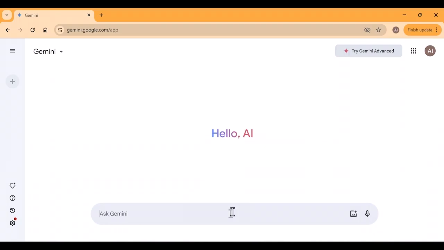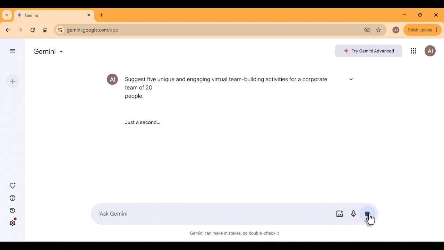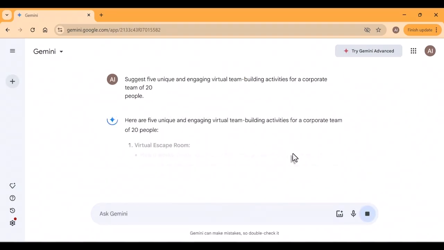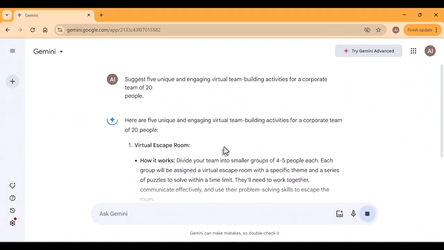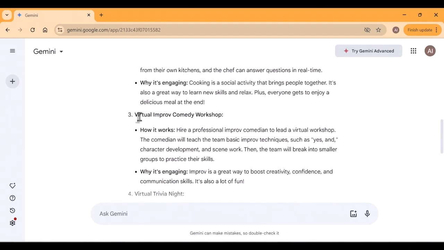Here's an example. Suggest 5 unique and engaging virtual team-building activities for a corporate team of 20 people. Gemini processes the request and provides these suggestions. Gemini generated 5 engaging and unique virtual team-building ideas, ranging from a virtual escape room to an improv comedy workshop.